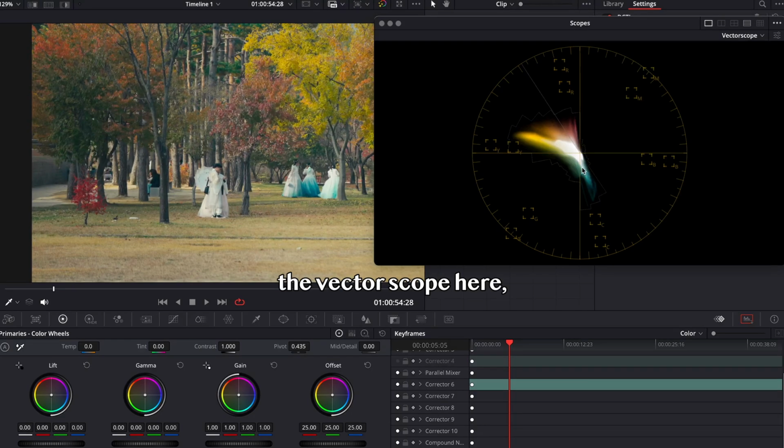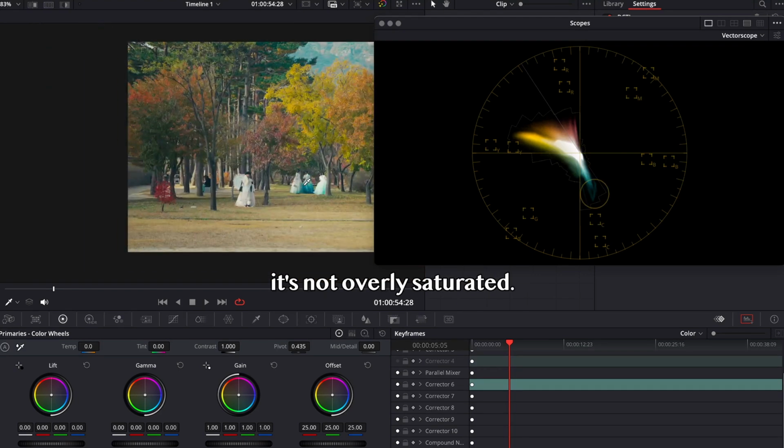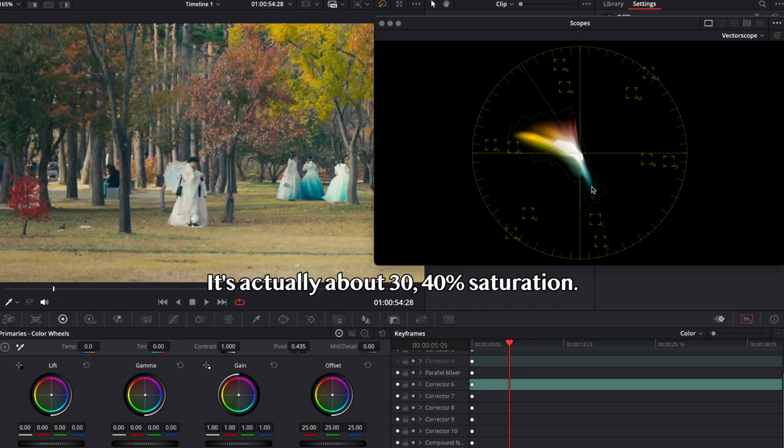And then if I look at the Vectorscope here, we've got a push down to cyan. That's coming from these dresses of these ladies in the trees. So you can see that these cyans are pushing out towards that cyan hue, but it's not overly saturated. It's actually about 30-40% saturation.